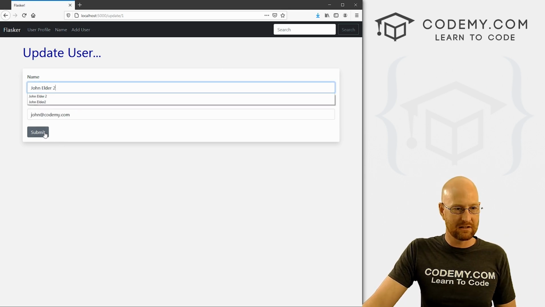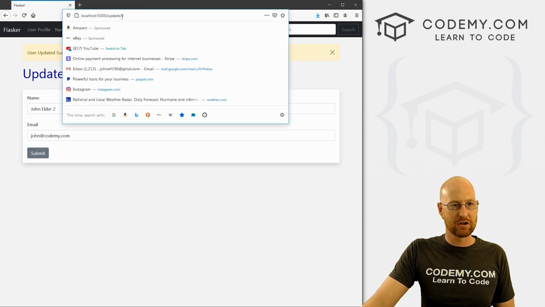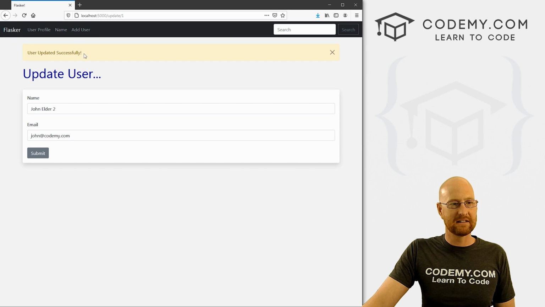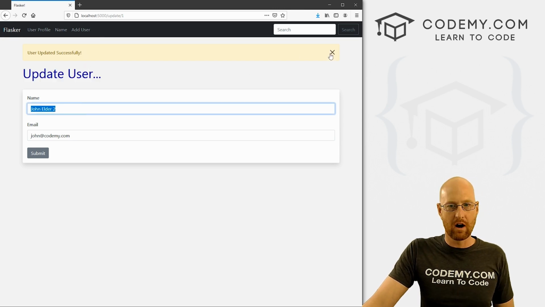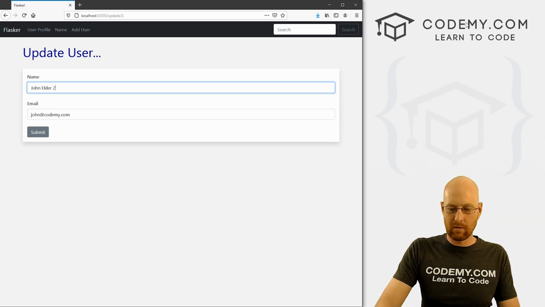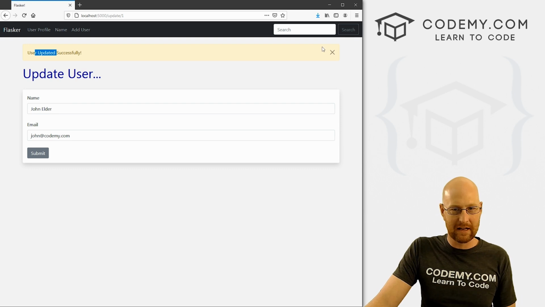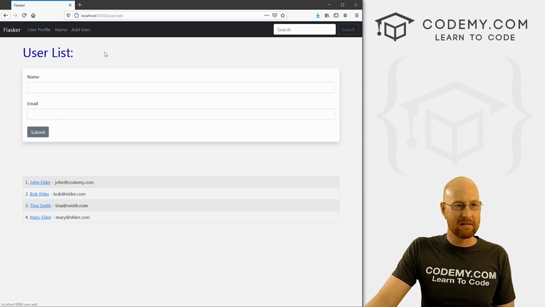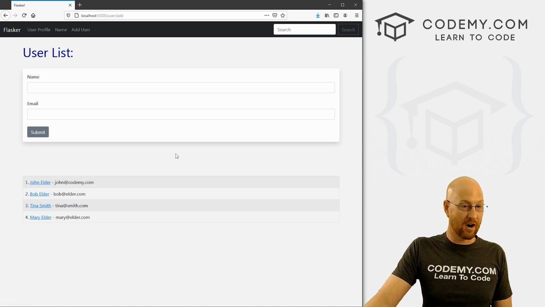If I want to update this to two, I can click submit. It goes back to our page, update slash one, and it says user updated successfully. It says update user. We can make another change if we want, or we can just go back to our add user page. And sure enough, there it says John Elder two, and that seems to work. So if we come back here, we want to update this back to regular old John Elder. We click submit. Hey, user was updated successfully. We can navigate back to our page to check it out to make sure. Sure enough, John Elder, the two is gone.